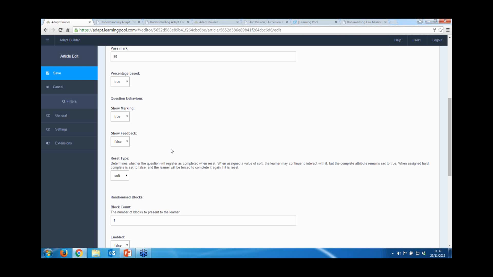Show feedback will basically bring up any feedback you've put in for the question. We have this set to false, and the reason is it prevents the tutor overlay coming up regularly through the assessment. It lets them go through and answer each question one by one without any interruption. But again, depending on your own wishes, you can set that to true.